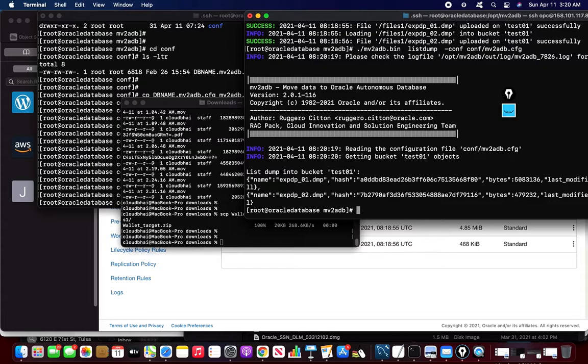You can see that list dump file, what is there inside, that hash, maybe I can check whether they're okay. The MD5 hash is given, what is the bias, what is the last modified things. So this is something useful if you want to check what is there inside.